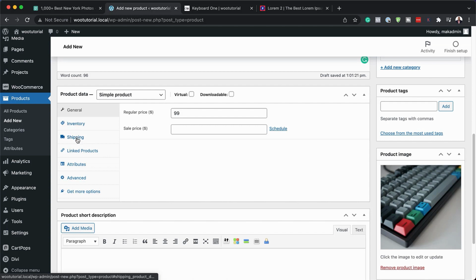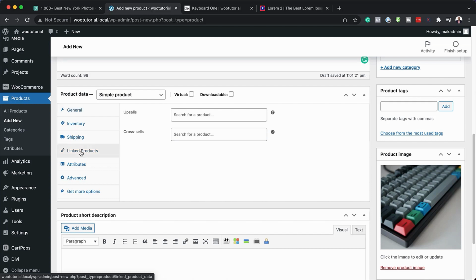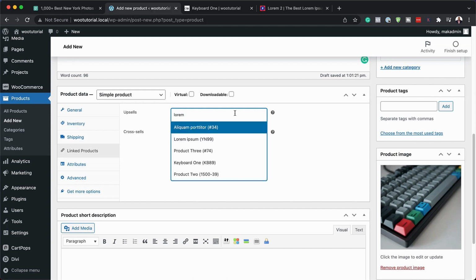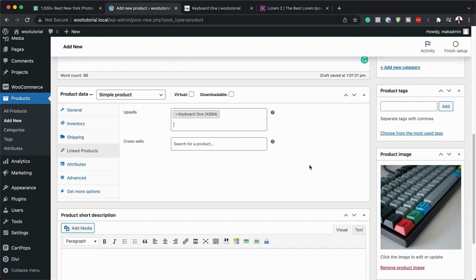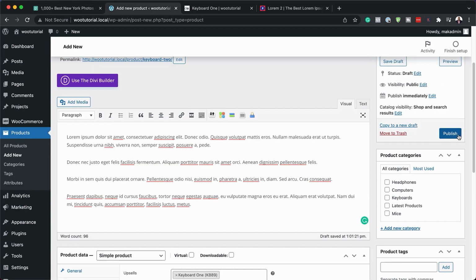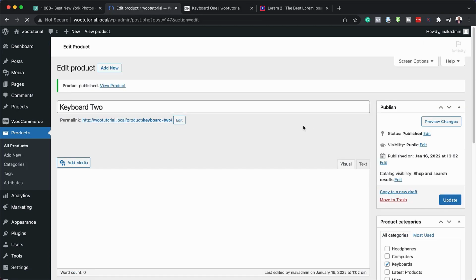Here is where it gets exciting. This is where you want to come in and add your linked product. I'm going to search here. Let me search for Lorem. What I can add here is keyboard 1 as my upsell product. In fact, over here as well, we need to add this to the category. It's going to be in the keyboards category. Click on publish.